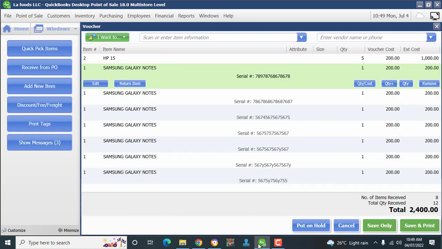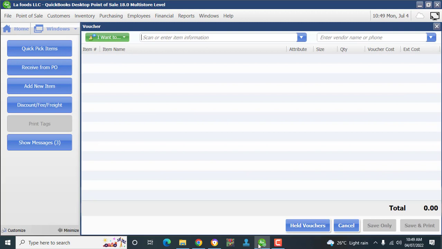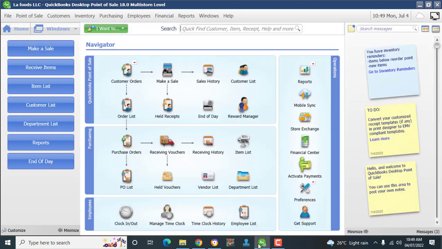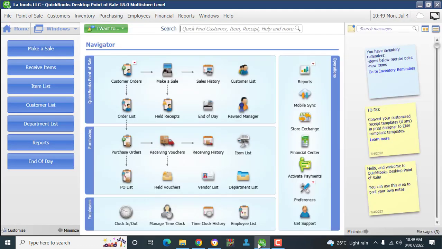Now if I try to save only, it can't let me go because a vendor is required. Would you like to set it to this guy? I said yes. Now everything is lifted. When we go back to home and go to item list, you find out that we have our Samsung at 12 quantity, HP at 10. Cool, guys, working. All right, go back to home.